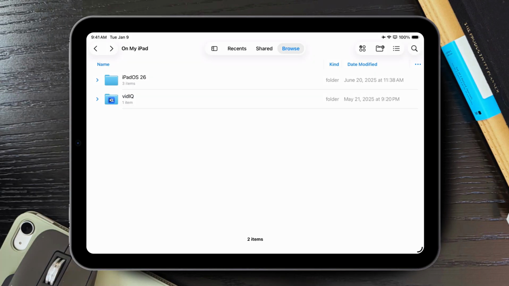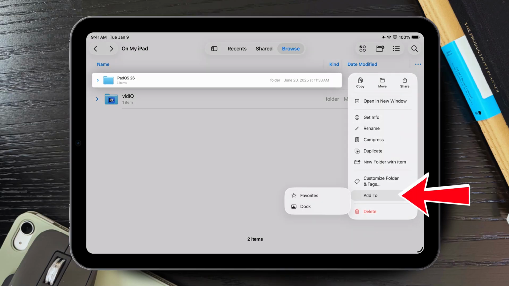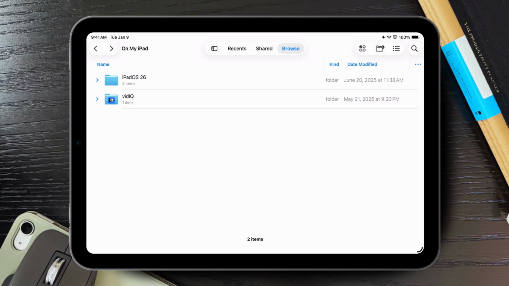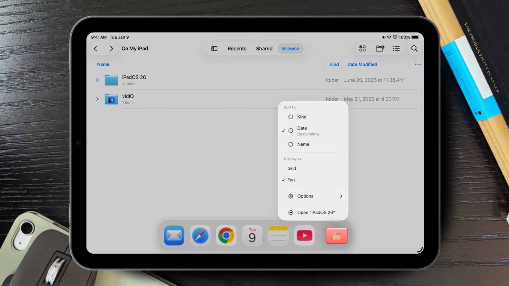A subtle change with a massive impact, you can now add any folder directly to your iPad dock for ultra-fast access. Here is how it works. Long press on a folder, tap Add To, and then select Dock from the menu. That folder will appear on the right side of your dock, right alongside your favorite apps. Want to change how it opens? Long press the folder again to choose between fan or grid views.